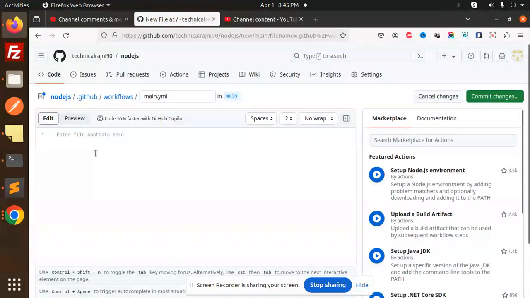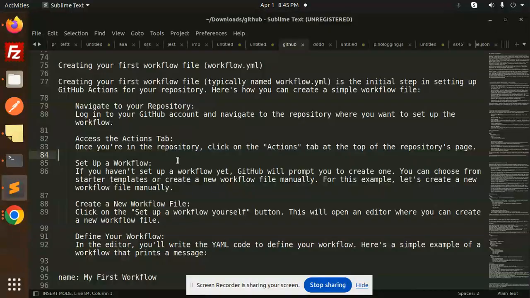Here, this is a YAML file, that is main.yml. To create a new workflow file, click on the "set up a workflow yourself" button, then it will open an editor where you can create a new workflow file. In the editor you will write the YAML code and define your workflow. Here is a simple example.